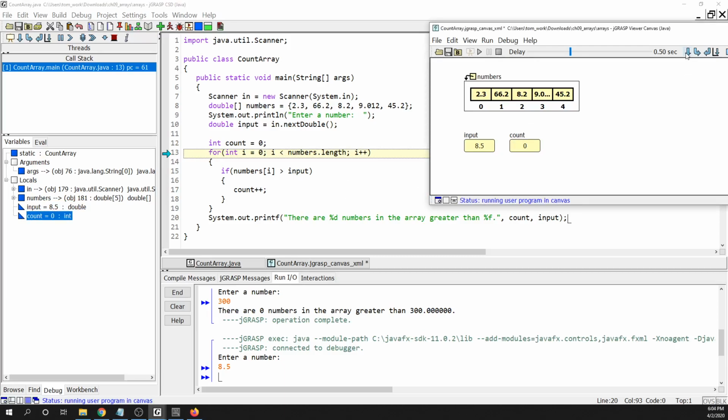And then the loop is going to start. All right, so I come to this if statement. Right now, i is 0, right? So this is going to be if number 0 is greater than input. Well, number 0 is 2.3. Is that bigger than input? Nope. So this statement is false. So you're going to see it's going to skip right past all of that stuff. So it dropped down here.